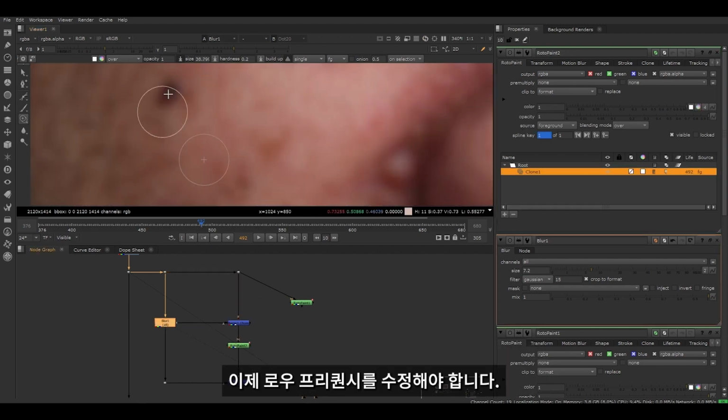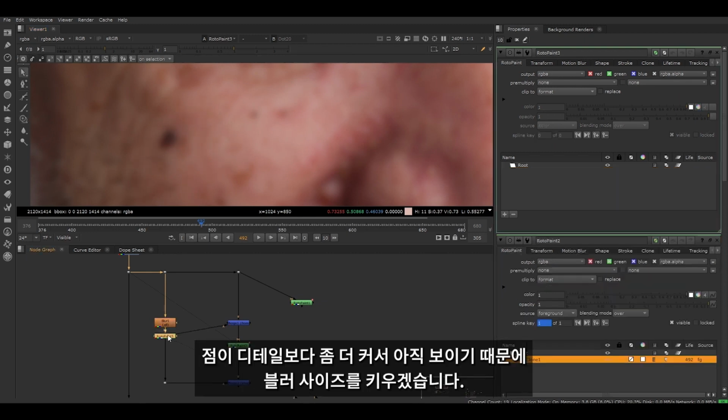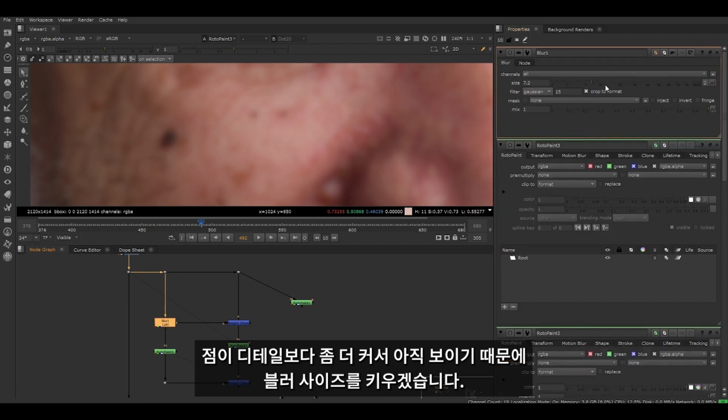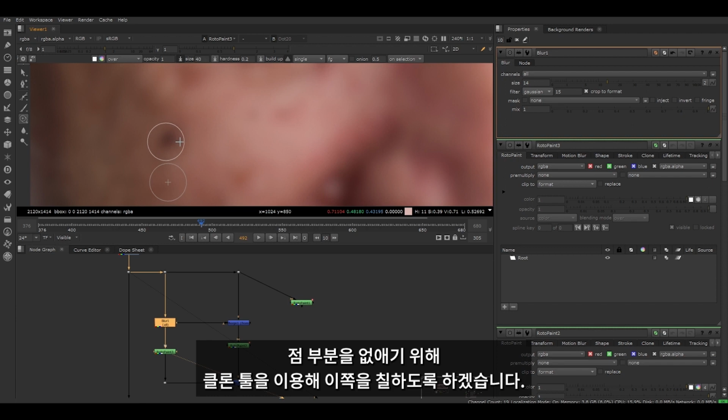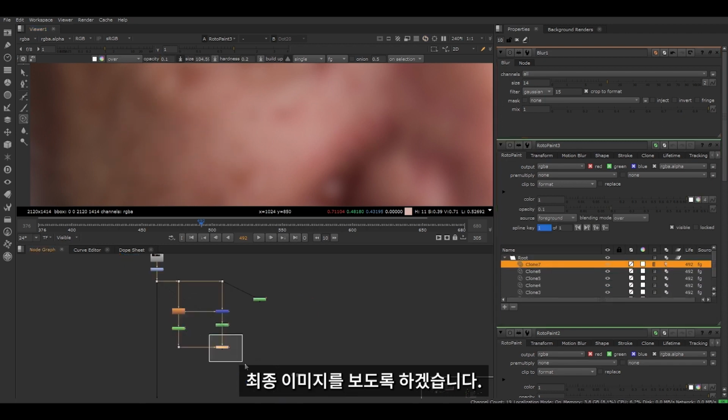We now need to modify the low frequencies. Let's create another paint node by pressing P and increase the blur size as we're still seeing the mole, as it's a bit bigger than a fine detail. We can paint here with the clone tool to get rid of the dark spot. I'm reducing the opacity as my brush is too strong. Let's view our final image.